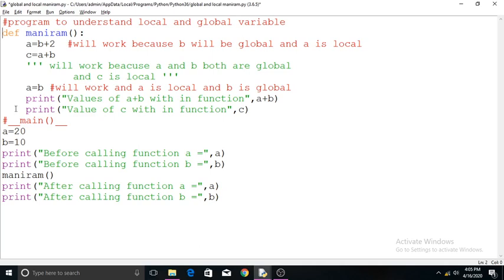Okay, because it's outside the function. And now A is 20, B is 10. Before calling the function, A equals 20, B equals 10. Now this function will be called, so it will go here.